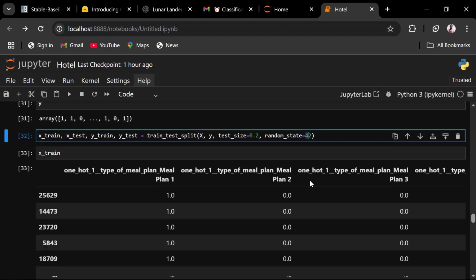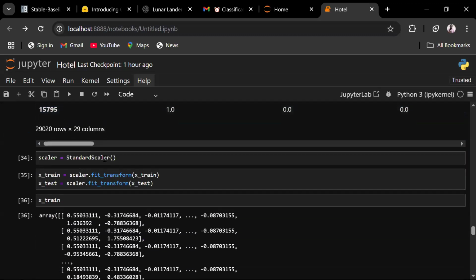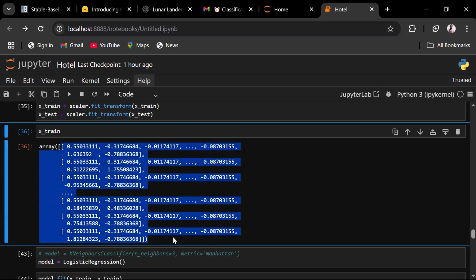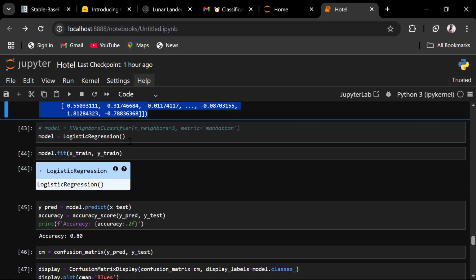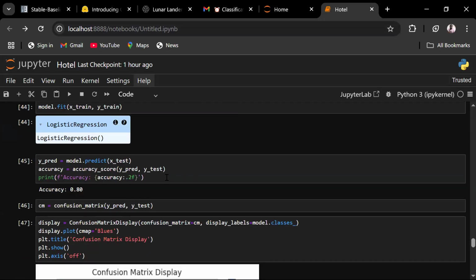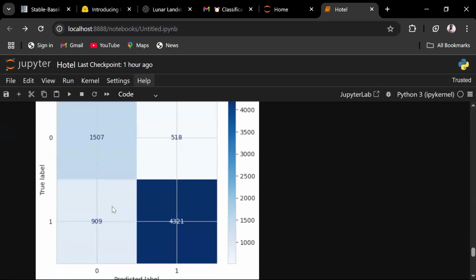Yes, that is it. Then we did standard scaler, which is giving a range to our data set, and we saw it in action here. This is our output. Then we trained our model. We first used the KNN, which gave us an accuracy of around 85. Then we had logistic regression, which gave us an accuracy of 80. We did the confusion matrix and displayed it, and we saw things like the true positives, false positives, true negatives, false negatives, and all that.